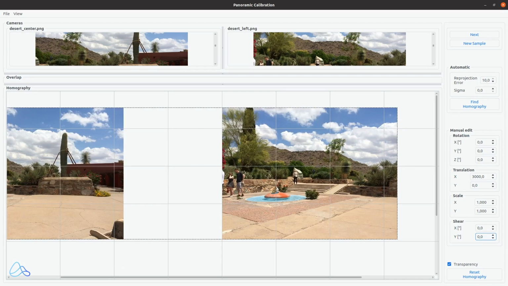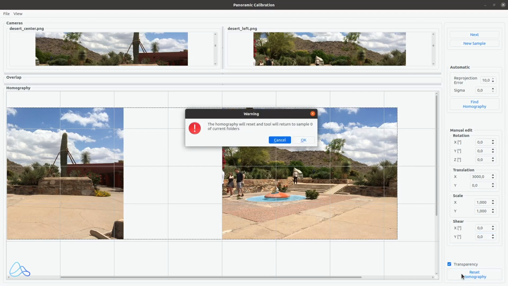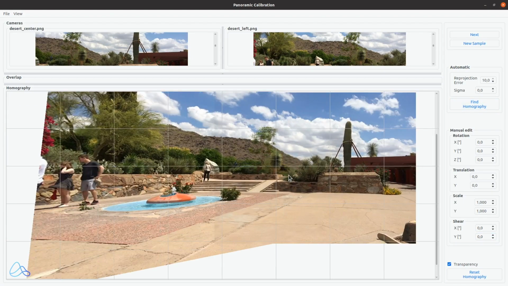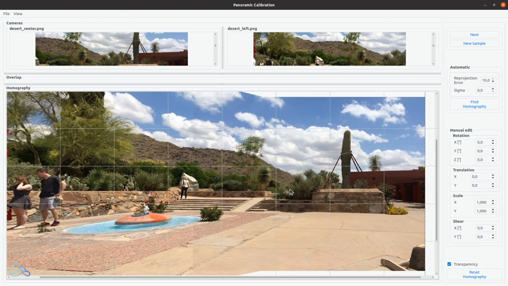Now that you know the available manual controls, let's try to refine the automatic homography. So reset to go back to default and find the automatic homography. To inspect the results, zoom in and toggle the transparency checkbox. There you can see the change between the target transformed image on the left and the mixed images with transparency applied in the overlap region. You can identify that some regions are still moving and try to adjust them.